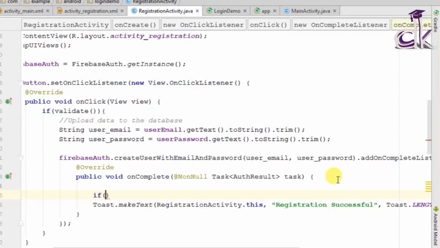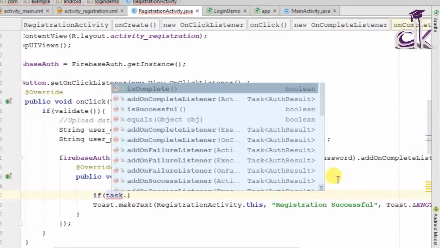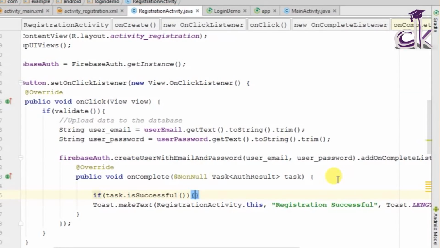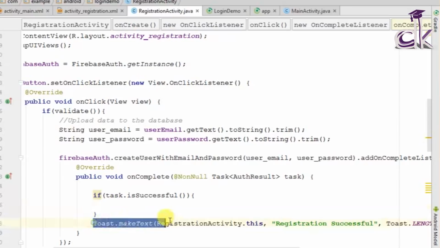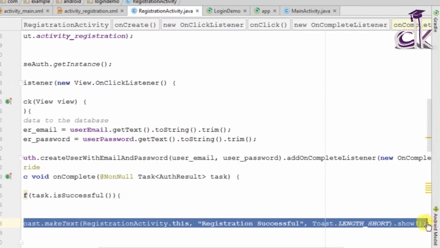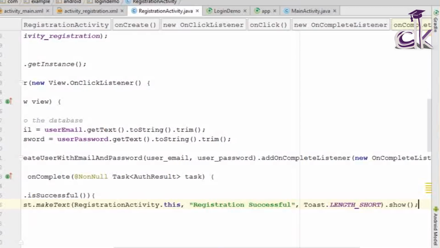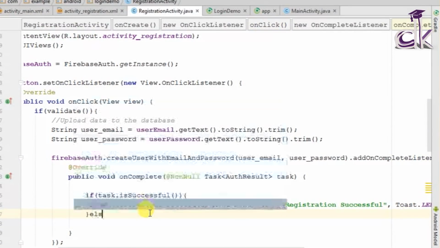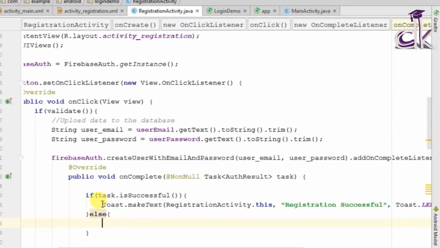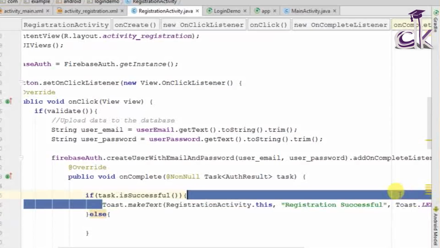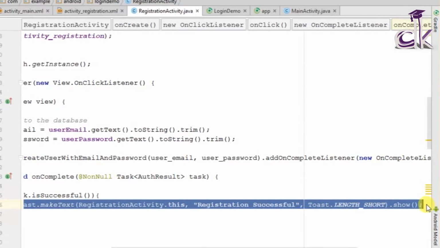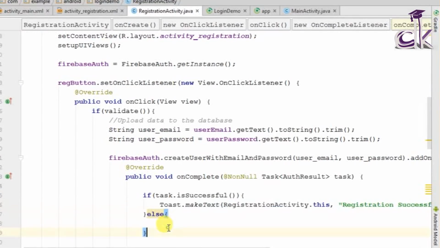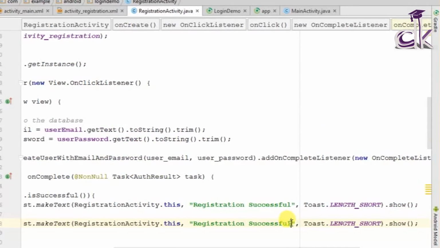So if task dot is successful, so that's when we need to display this message. So cut this and paste it inside this if condition loop, and if the task wasn't successful, then we'll display a toast in the same way, but we need to just change the message. So display a toast again, and we'll say registration failed.